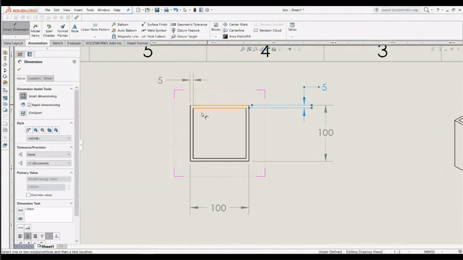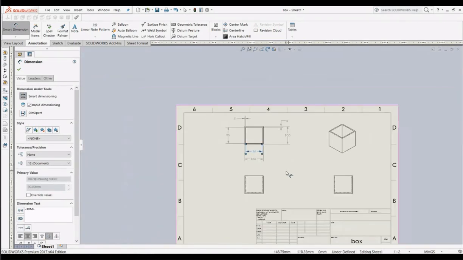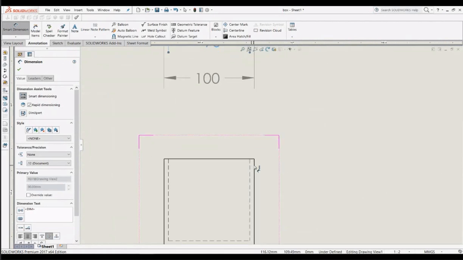Okay, and then I'm going to show the height of the box inside. The hollow region here is 90 millimeters. Here, 90 millimeters. Okay, I'm done with the top view. Now I'm going to dimension the front view here.